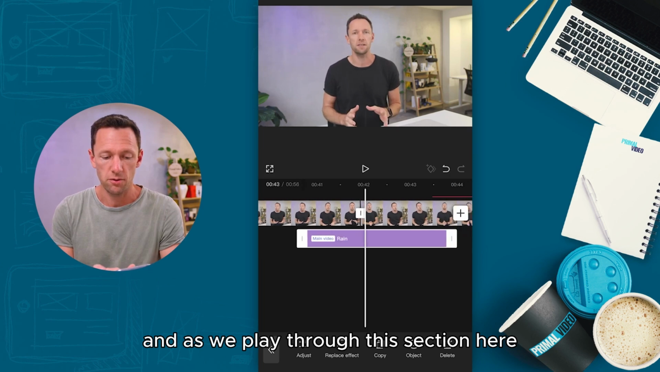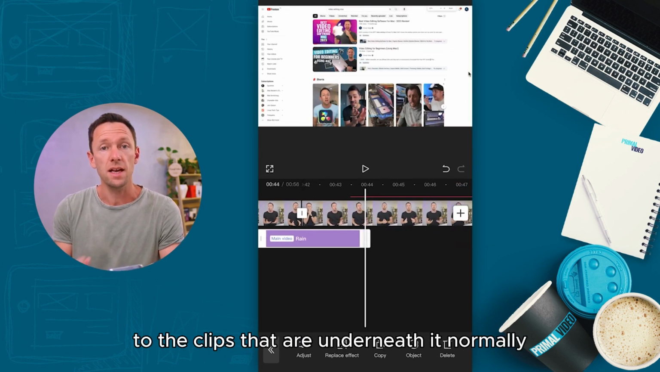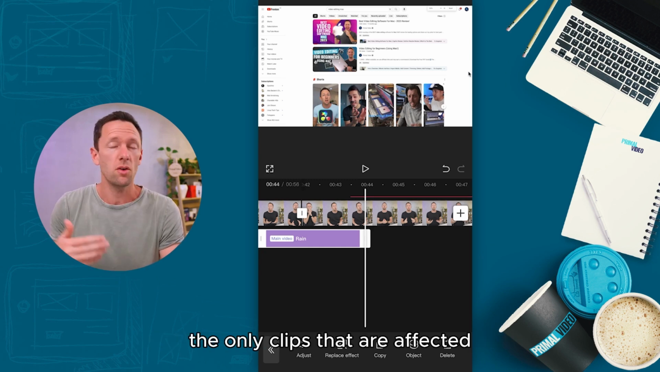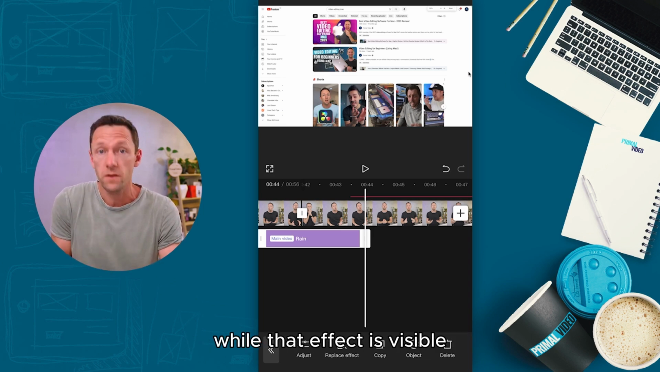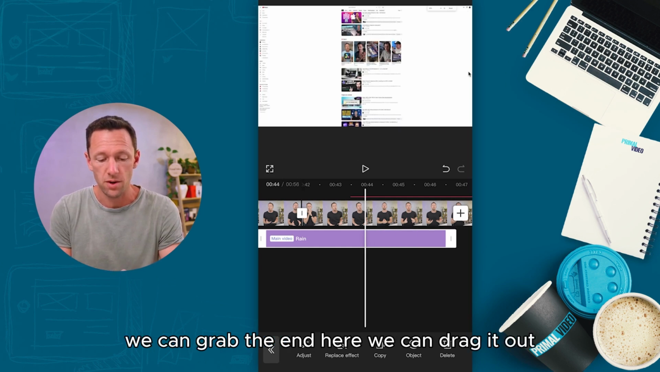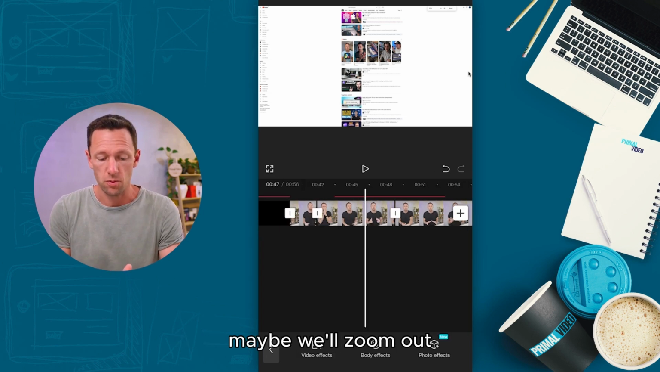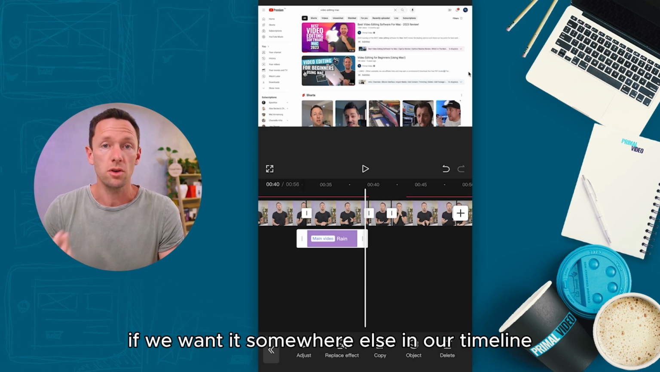And as we play through this section here, that rain is being applied to the clips that are underneath it normally, or on top of in this case. But the only clips that are affected are the ones that are on screen while that effect is visible. So we can adjust the time of that. We can grab the end here, we can drag it out if we want to extend how long that effect is playing for. Maybe we'll zoom out. We can also pick that effect up and move it around if we want it somewhere else in our timeline.